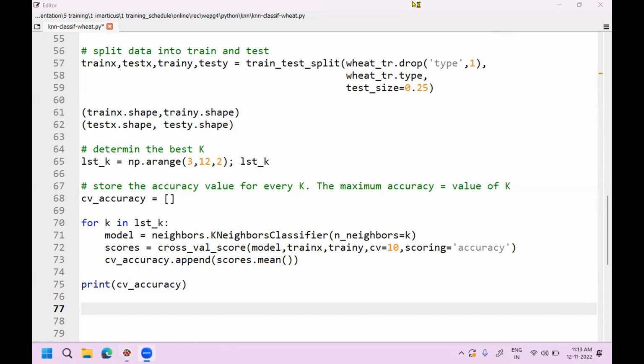Ankita, have you finished this code? Is this clear to you?